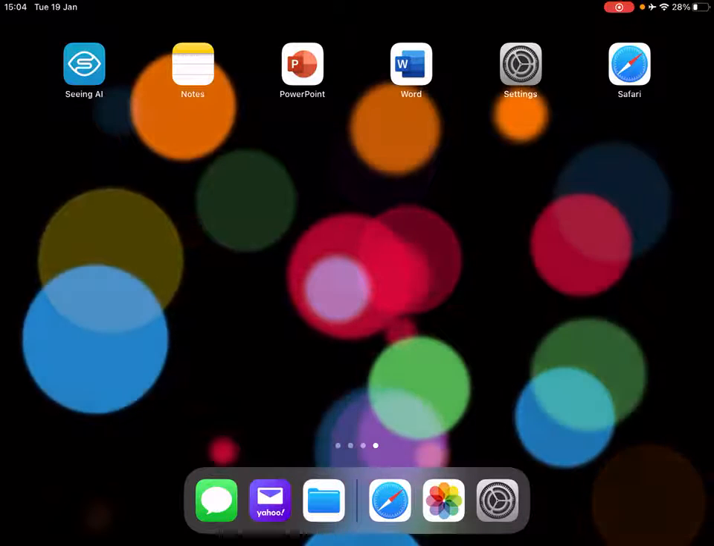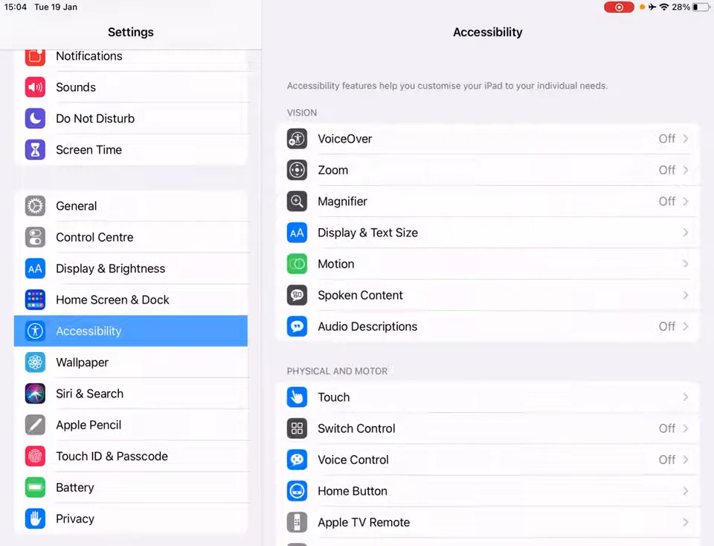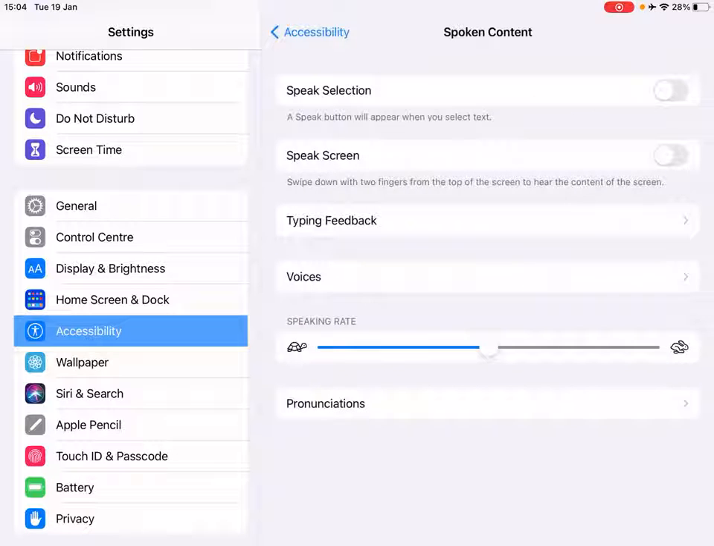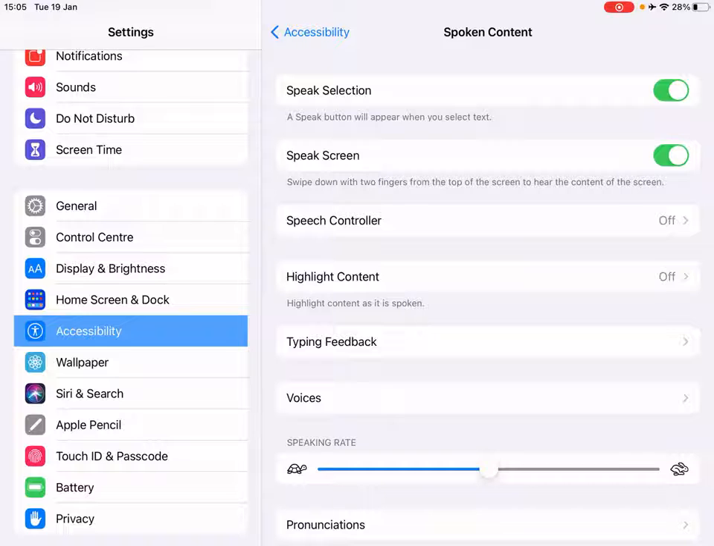So the first thing I want you to learn is if you go into settings and accessibility, then you will see here it says spoken content, and in there you can switch on speak selection. That will mean that if you want to hear a small bit of text that's written on a website or on a bit of notes, you can click a button and it will read it for you. Or speak screen, which is the other one to switch on, which means you can swipe down with 2 fingers from the top of your screen and it will read the whole screen of text to you. So just make sure those are switched on if you think you'll find them useful.